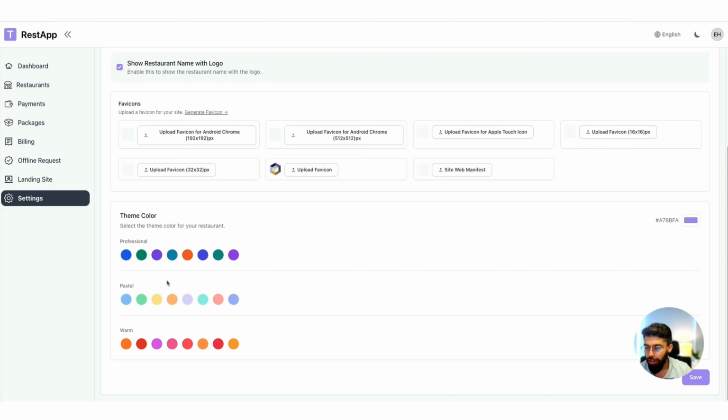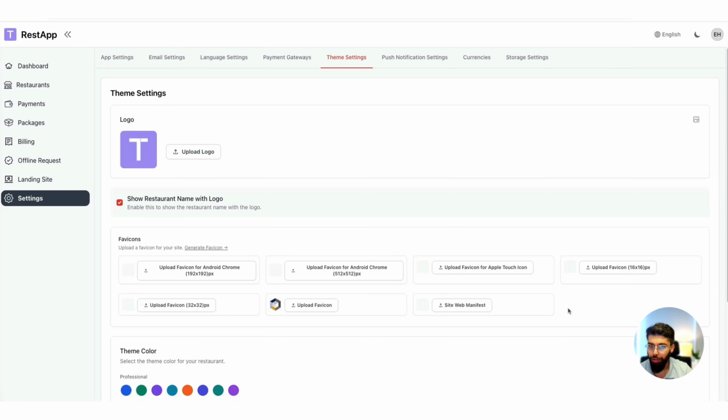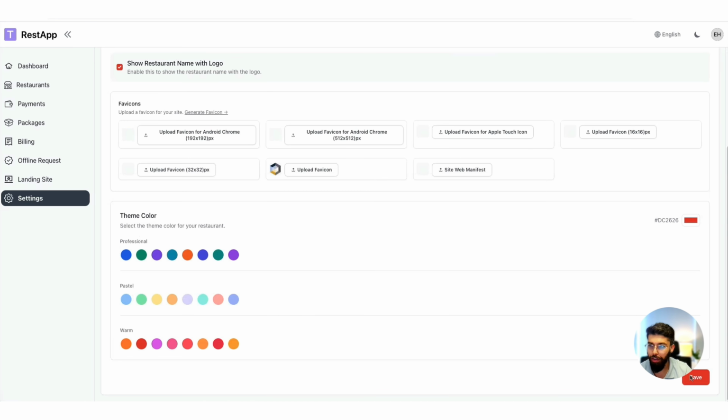Now next is the theme settings, or like if you want to change the color. Right now it is somewhat indigo. So if you want to change it to, let's say red, you can simply click on this and click on save. Now you can see the color is changed to red over here.